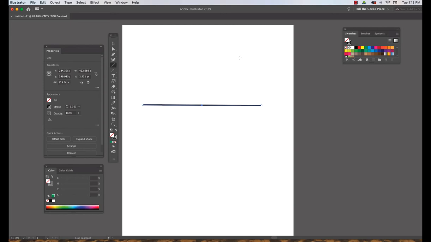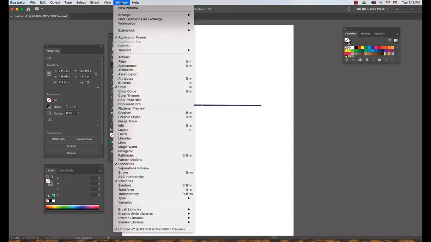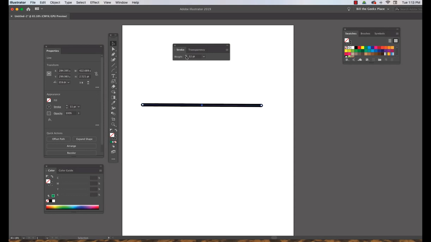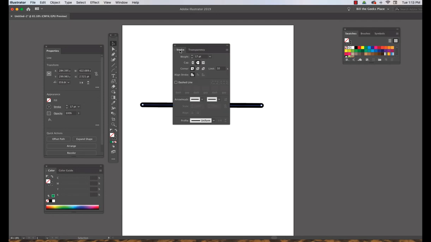And to work with dashes, it really helps if you can see your stroke panel. By default, my stroke panel opens like this, says stroke, weight, and of course, with the stroke selected, I can increase the stroke width. My stroke panel may look a little different than yours. But if I double click the stroke panel tab, notice here, now I can see all my stroke panel options.